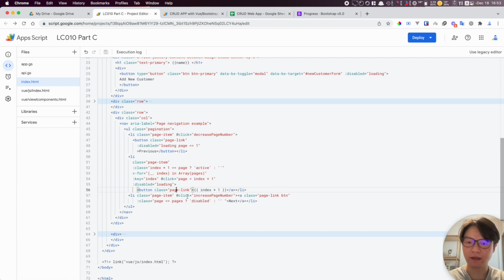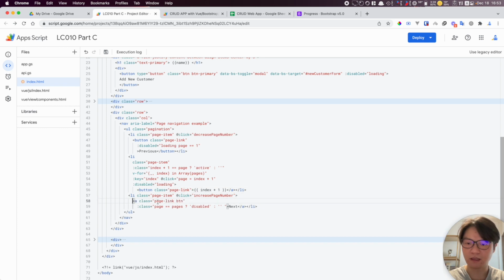So this is for the page, and this is another button here I'd like to change. And change this a tag to a button, and remove this class for button, and this class. I only need to add a disabled, I think. Page equal to pages, or is loading.